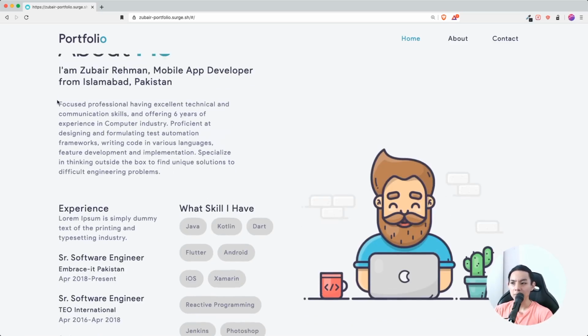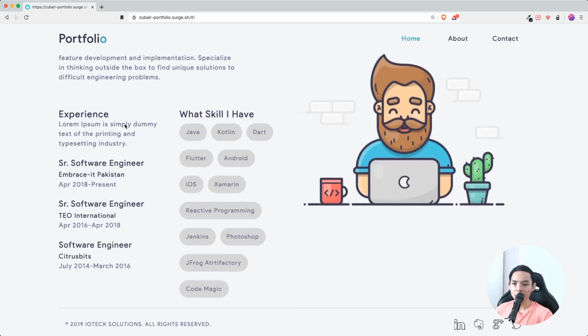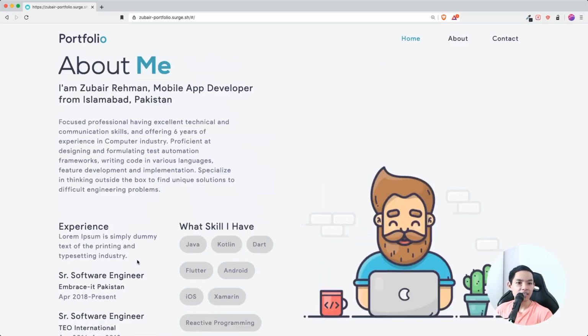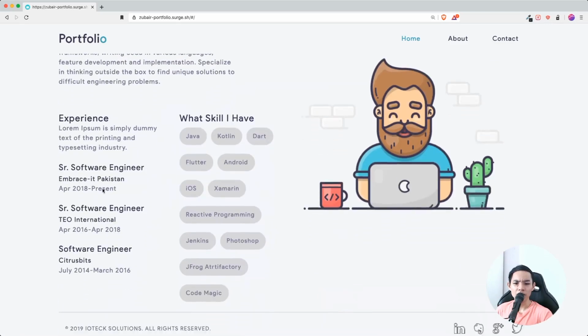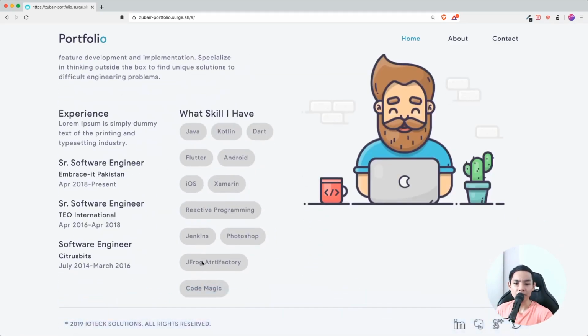So this is a block of text. Maybe you can just have an enter after this "proficient" wise, and then I can read it better. But overall, that's pretty okay. Experience. So lorem ipsum, text of printing and typesetting. I guess this is not meant to be his portfolio. I think, if I'm not wrong, this is an example that people can follow.